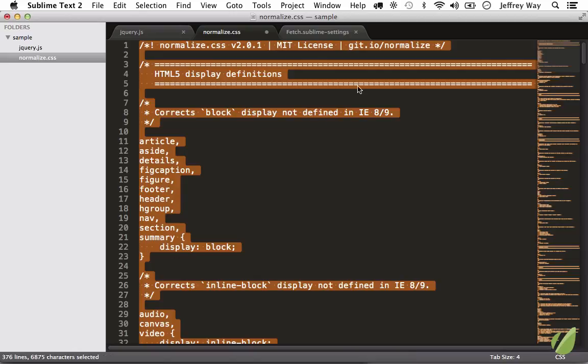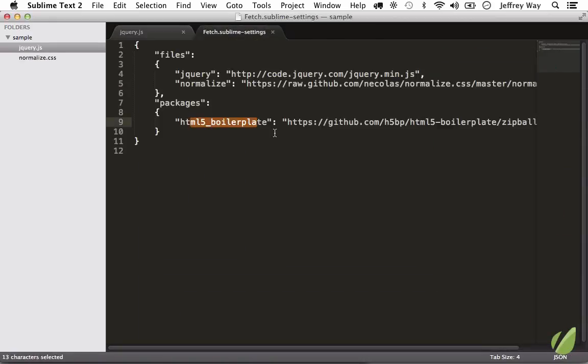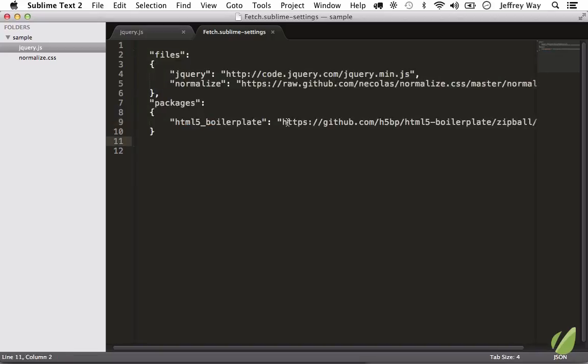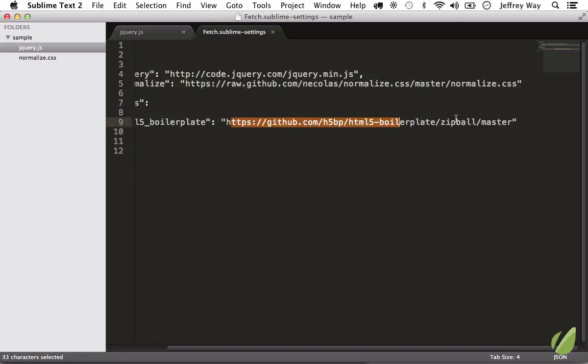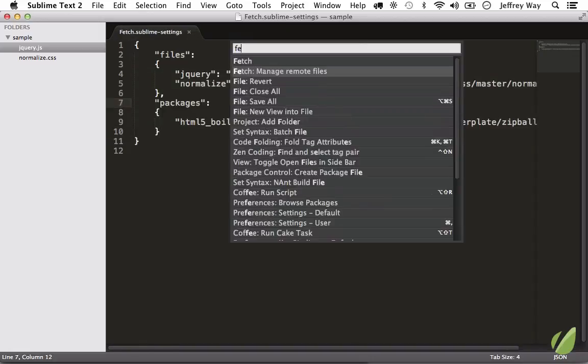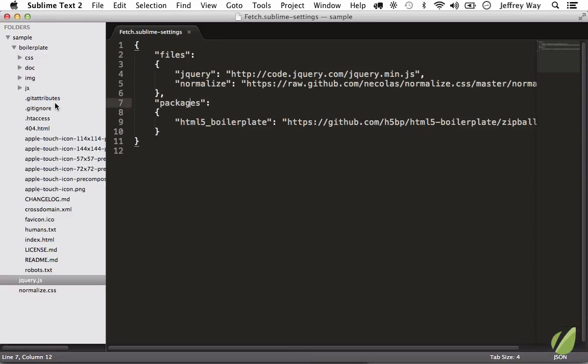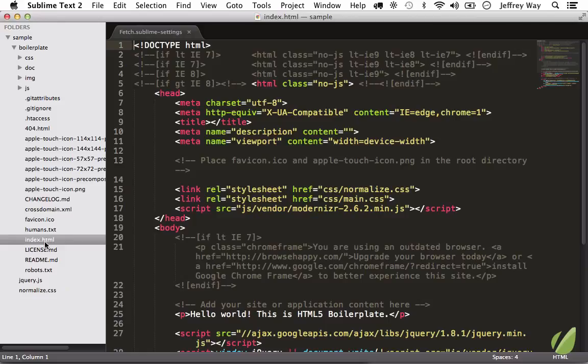Now, in addition to fetching single files, we can also fetch zip files. Notice here that we can also grab HTML5 boilerplate. And all you have to do is, for the project you want, go to its GitHub project or reference any zip file link. In this case, he's referencing the zipball/master, and that would be if you copied the zip link from the GitHub page. So now, I close this out, we're going to fetch a package, HTML5 boilerplate. Now it's going to say, where do you want to extract these files? So why don't we, within the sample directory, call it boilerplate. Now it creates a new directory, and you have the latest version of the boilerplate, and you can go ahead and get started. So cool.